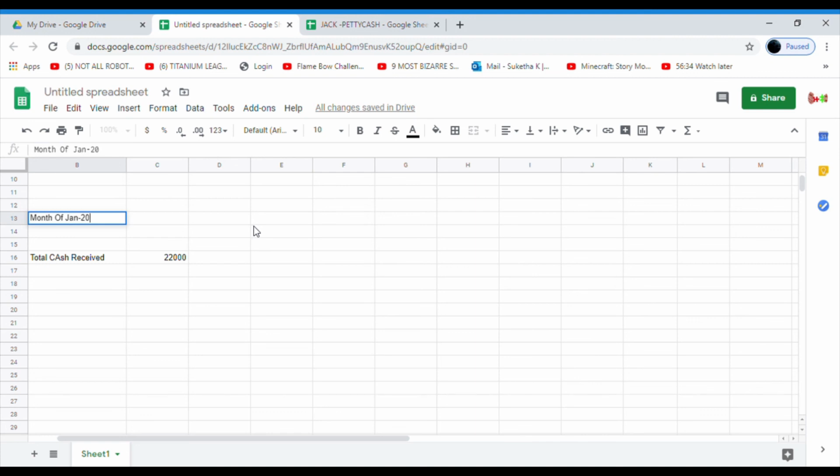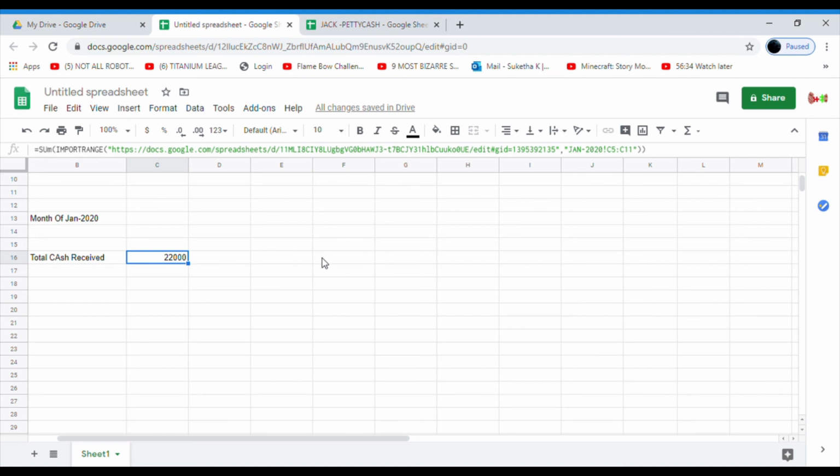So this is a way you can import the data from one sheet to another. So it's very easy stuff. Just apply the formula as per the cell reference.